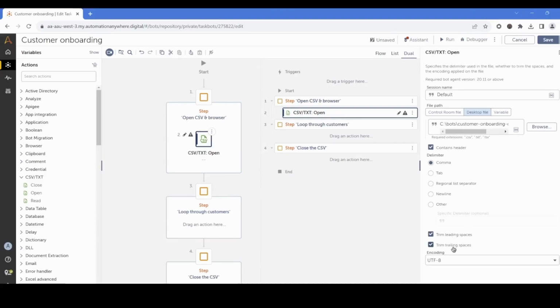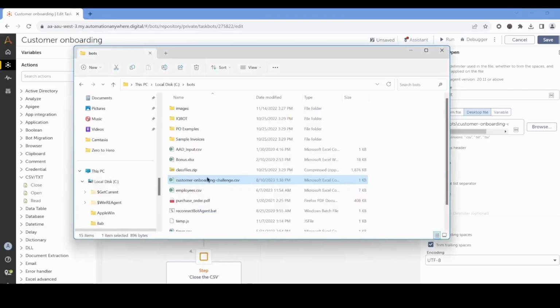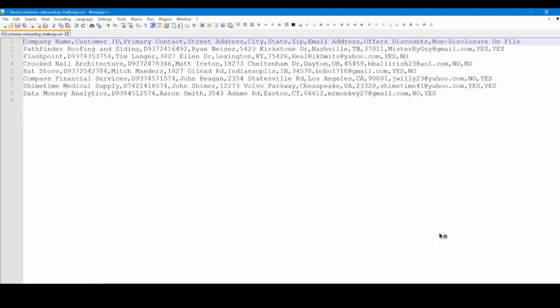Let's go ahead and browse over to that file. And that's in the bot's Customer Onboarding Challenge. There we go. We know that this file does contain a header, so we can leave that as such. What we don't know is what our delimiter is. So I'm just going to pop this open in Notepad++, and I can see that my delimiter here is a comma. Now that can change depending on what country you're in, so never take that for granted.